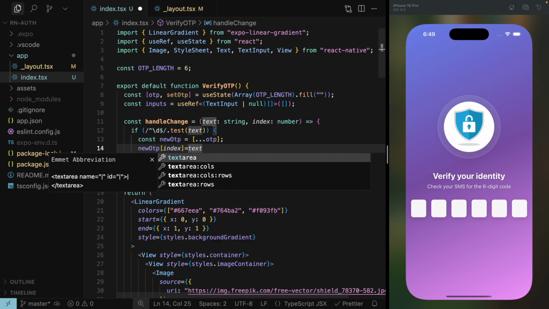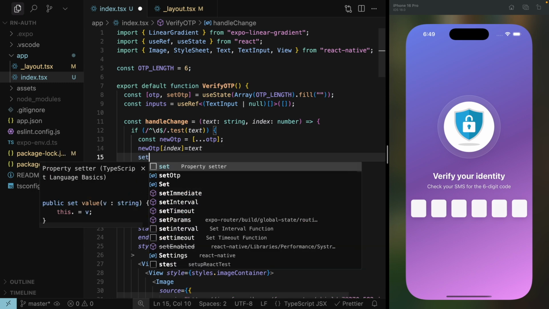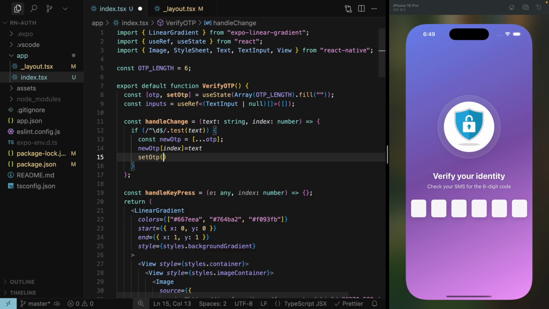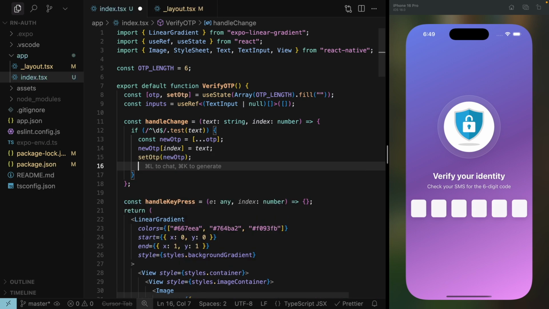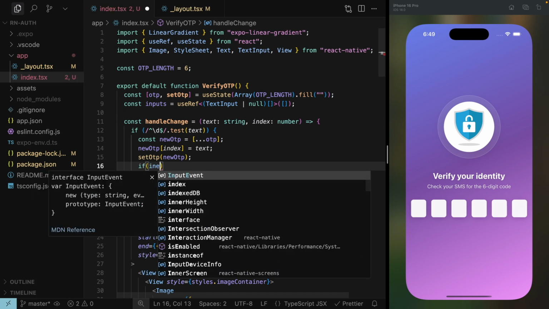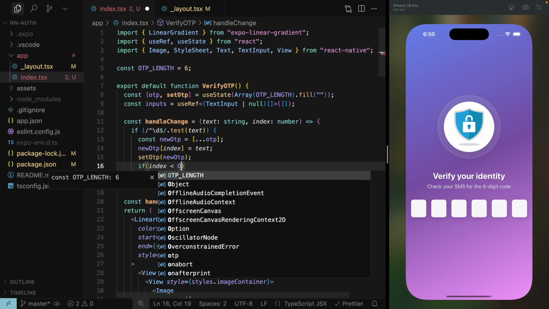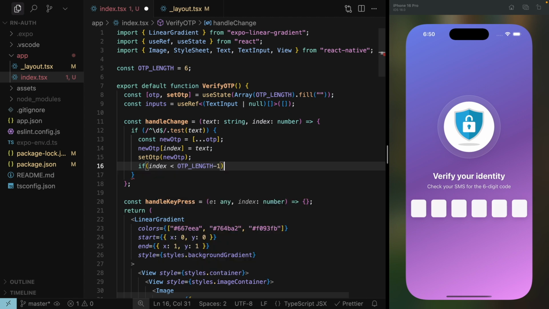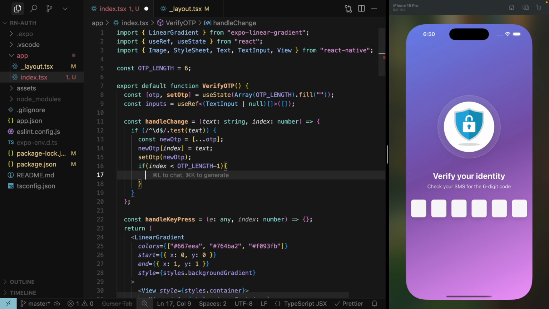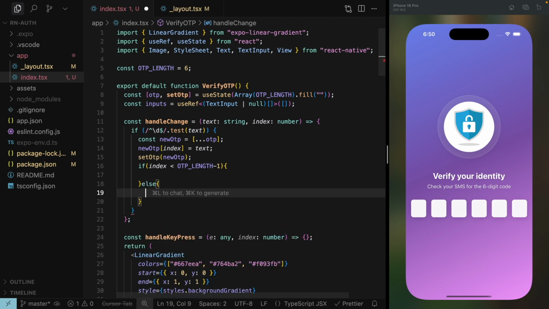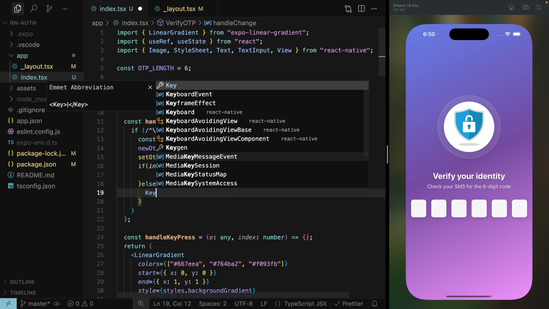So now it will save to a specific index. I will set the OTP, I will set new OTP. After that I have to provide another check. If index is less than OTP length minus 1, which means if index is between 0 to 5, then we will handle that condition. Otherwise we will dismiss the keyboard.